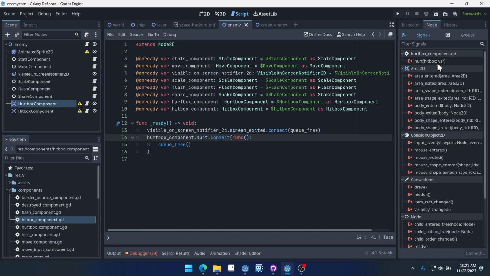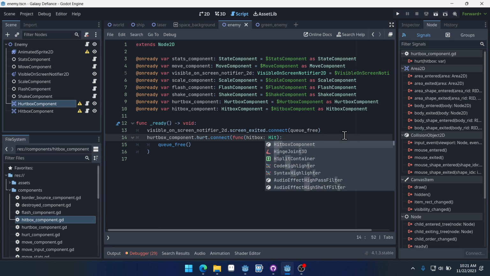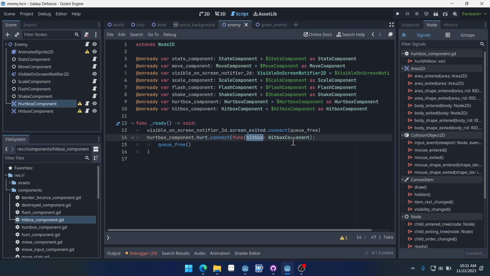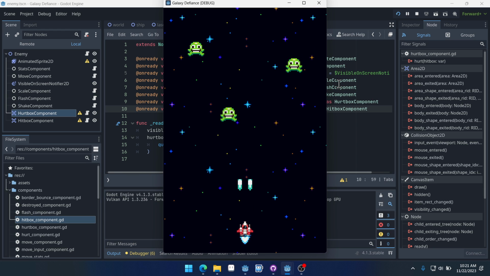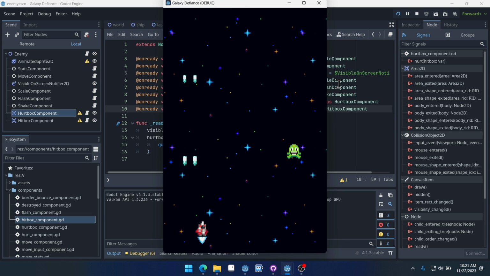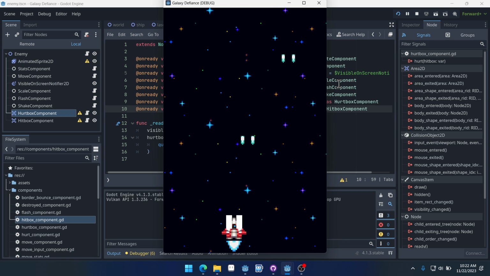So it's expecting a hitbox. So we'll set our function to have a hitbox component as well. Now we're just passing in that information. Now let's see if it works. And now it does work correctly. Our enemy is getting destroyed.